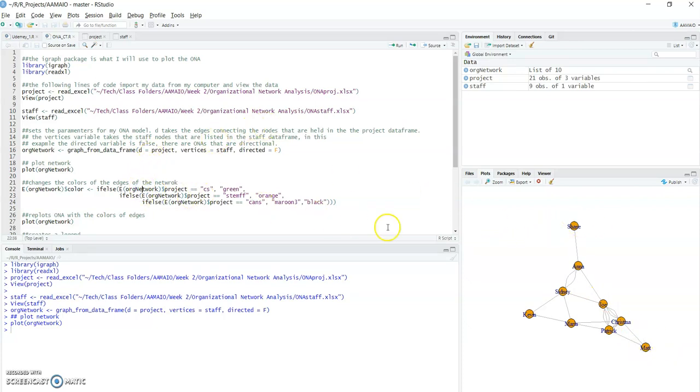So iGraph also does some other things. In itself, this could be kind of hard to read. iGraph has some neat things. One thing that you can do with it is to change the colors of the nodes or the edges. I'm going to do that next, by using this function here. This E is for the edges, and I'm going to change the edges of org network, and I'm going to use the variable color.